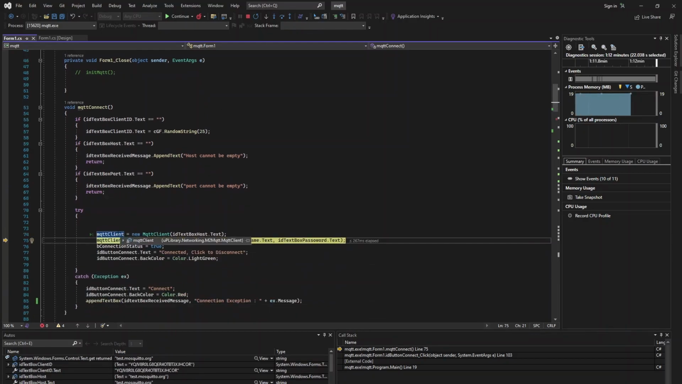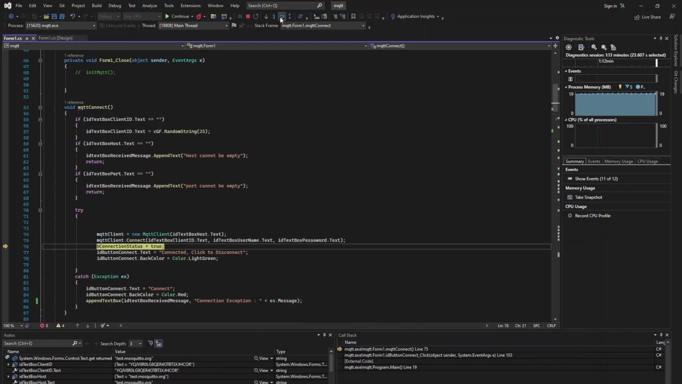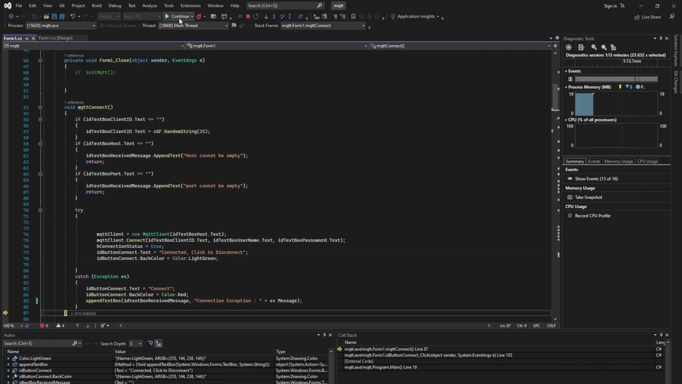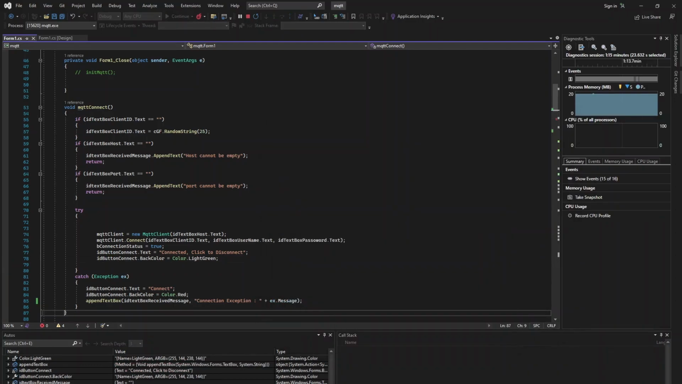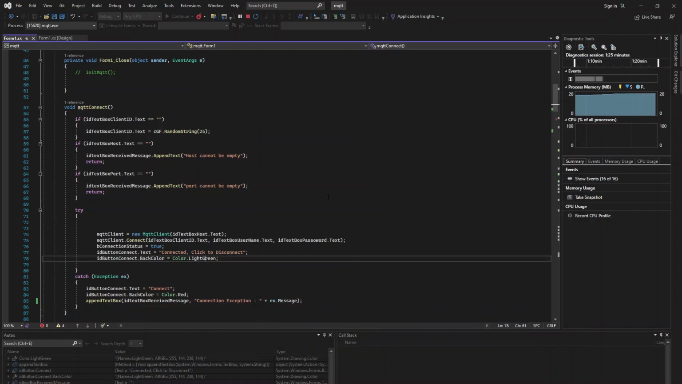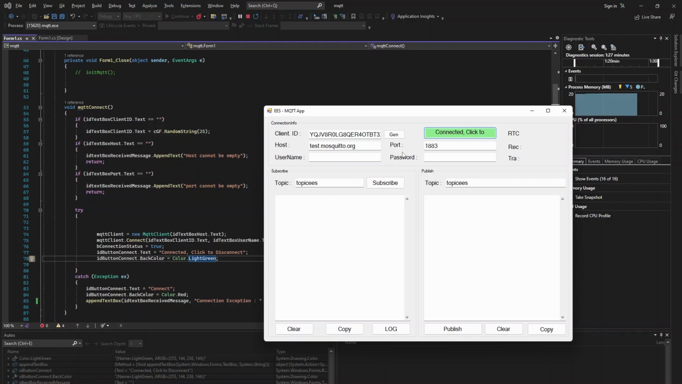The MQTT client has been created. Now, with this username and password, it has connected, it has become true, means it has connected to the MQTT broker. So, I have turned the button to click to disconnect. The text box is small, so the disconnect has not come here, and I have changed the color to light green. So, now it has been connected.